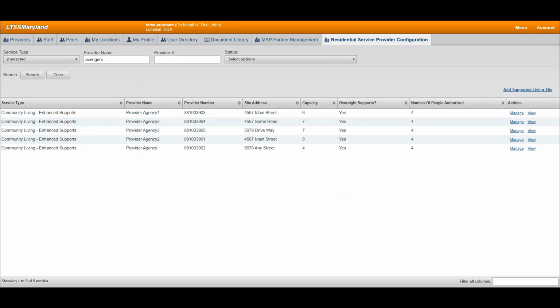You can search for any provider on this page and review or update their configuration. To complete a search, you will make the necessary selections for each criteria. You will select service type, which can either be community living group home, community living enhanced supports, and supported living. You can also search by provider name, provider number, status, active or inactive.